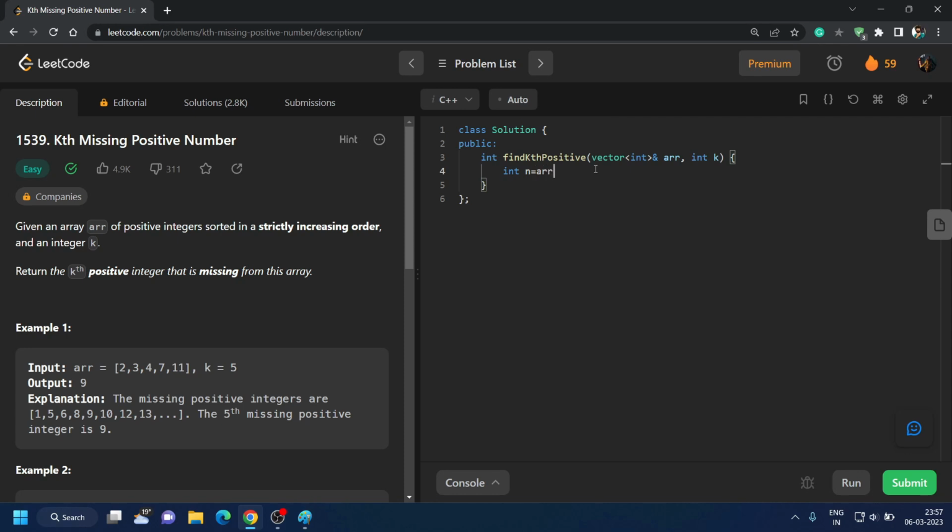So let's write it. int n is equal to array dot size, int start is equal to 0 and end is equal to n minus 1, while start is less than or equal to end. What we do, we get the value of mid is equal to start plus (end minus start) by 2. Why are we writing it this way? To avoid buffer overflow.